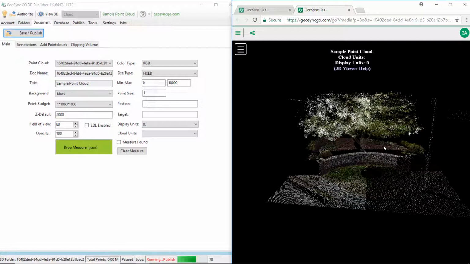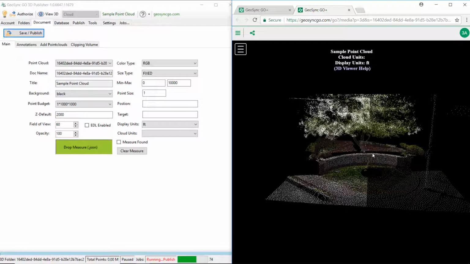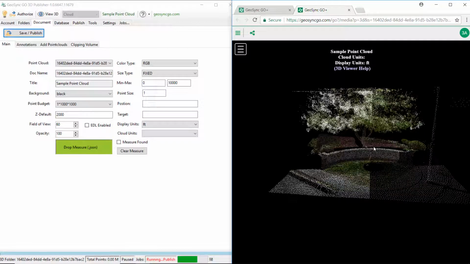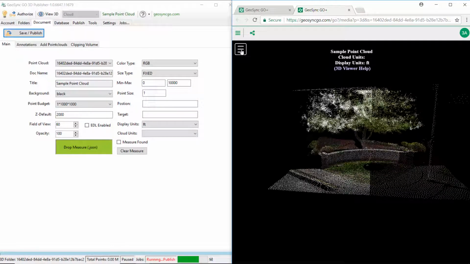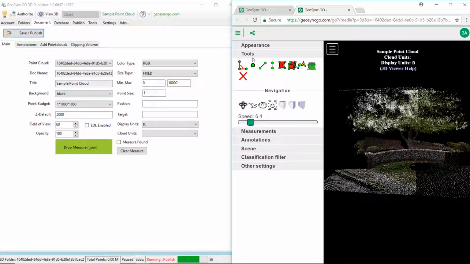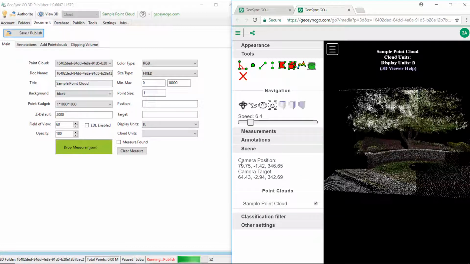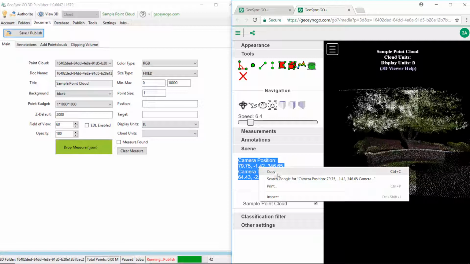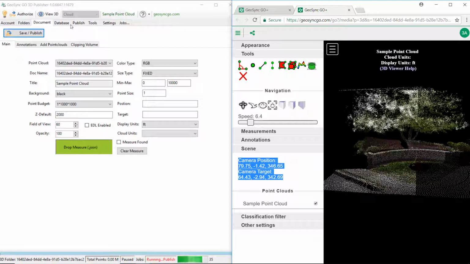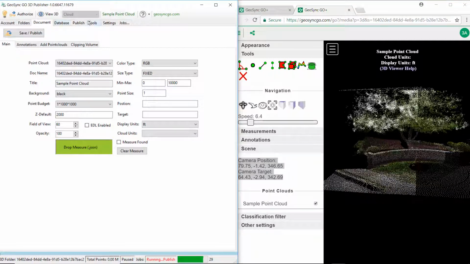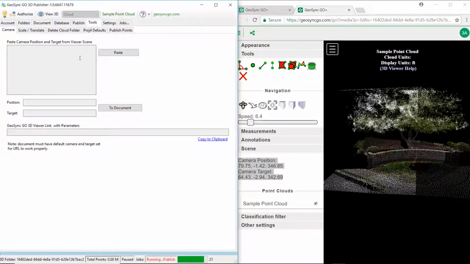So one of the steps that I'd like to do is go ahead and set the camera and target location for when this opens. This is the view that I'd like to have. We can do that by coming to our scene. We'll copy our camera and target information, and then in our tool, we have a tool that will allow us to parse that information. Click the paste option, send this back to our document.